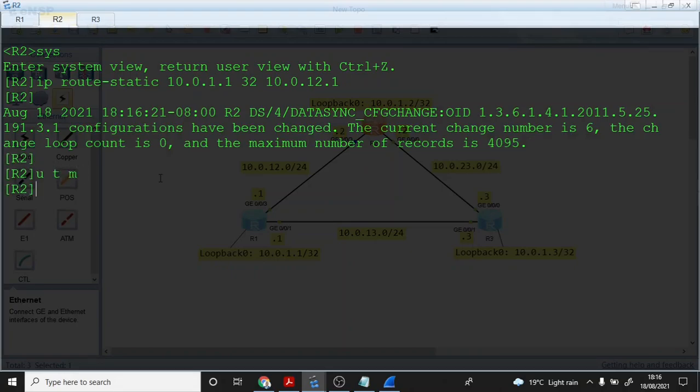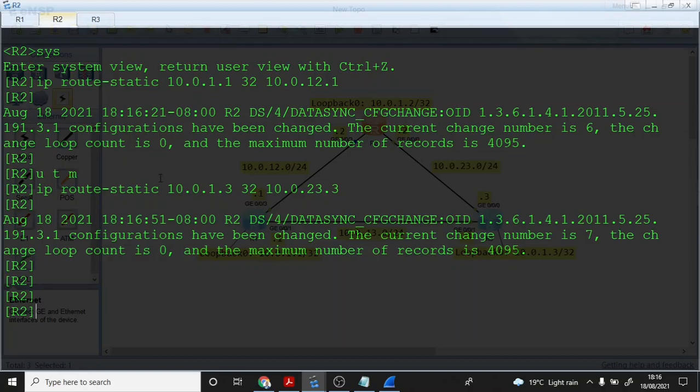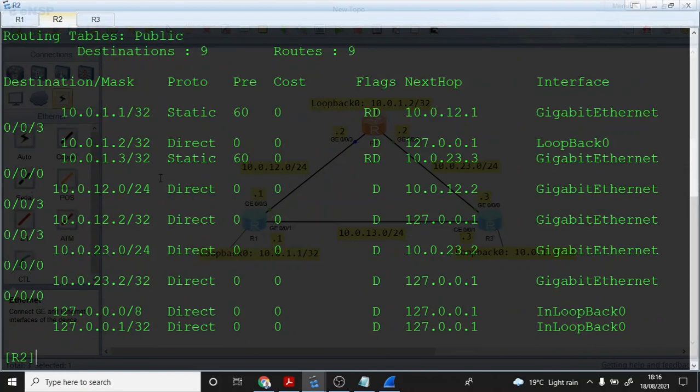Similarly, we can configure a static route to the loopback interface of R3. ip route-static 10.0.1.3 32, next hop 10.0.23.3, like that. Enter. Once we have that, we can do display ip routing-table. We can see that we have a static route to the 10.0.1.1 loopback and the 10.0.1.3 loopback.